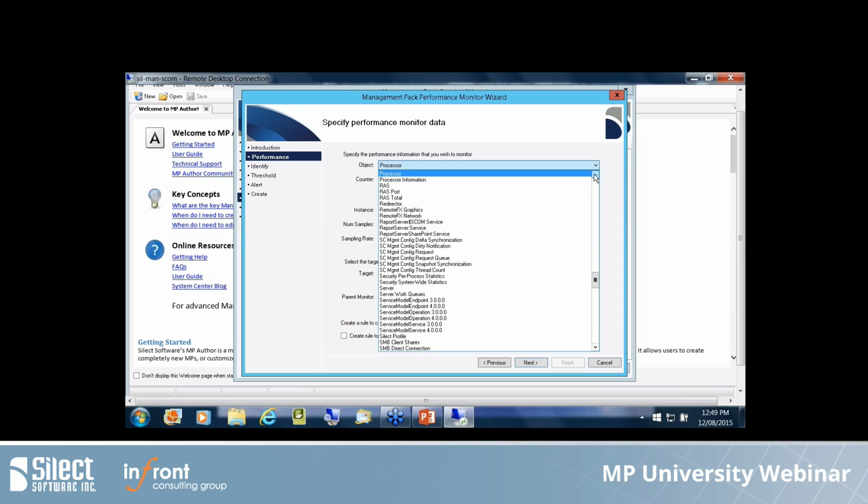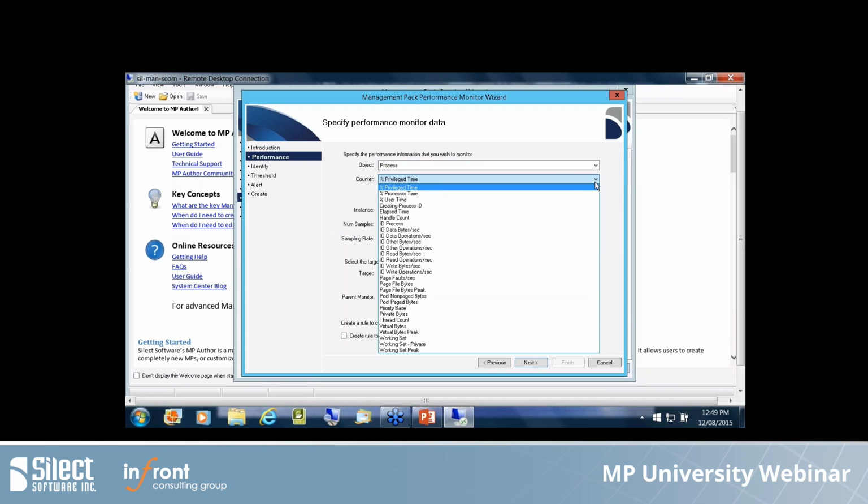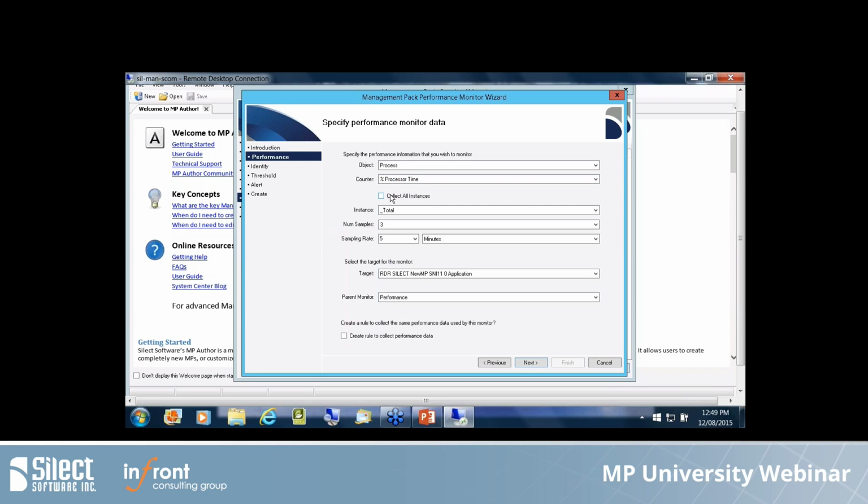And now I can customize all these items, pick the object I want to include. Perhaps we'll go up a little bit and I'll use process. And now I can modify which counter. Let's take a look at percent processor time, determine if I want to collect all instances or not. I can modify the number of samples, sample rate, maybe I want to go X number of seconds, etc.